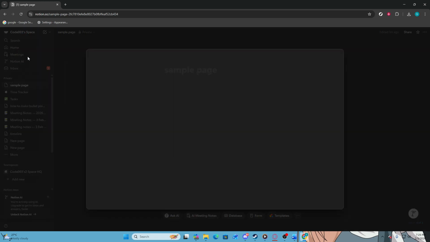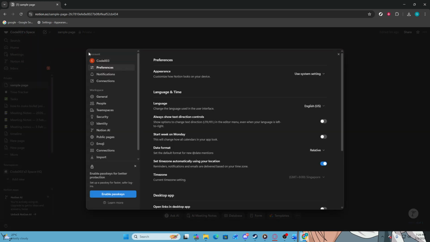After that, select Settings from the drop-down menu. This will direct you to the Settings page, where you can adjust various preferences related to your Notion account. Look for the Account section on the left sidebar. Once this appears, click on Account.